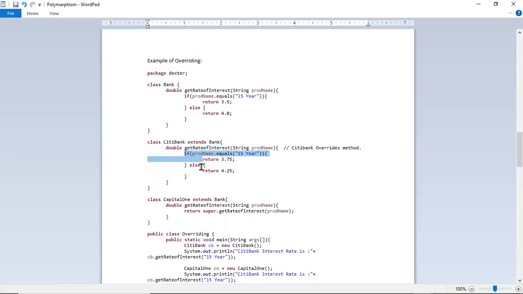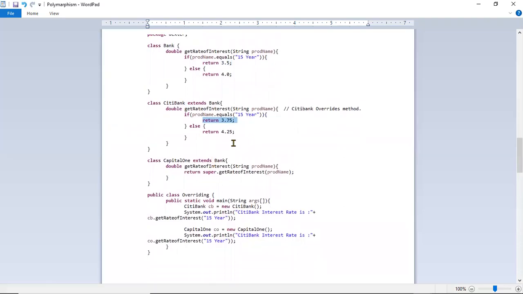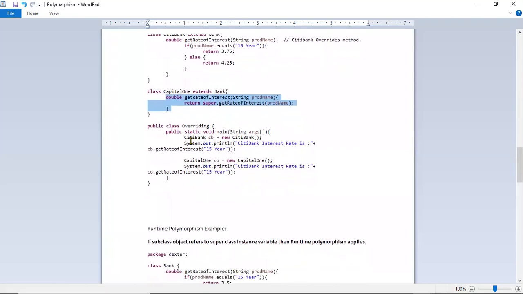If you look at the definition here, the parent class says return 3.5 interest rate if it is 50-year, but the subclass says 3.75. So we are redefining the parent class method logic. That is called function overriding, or method overriding. And there's one more class also, Capital One extends Bank, and this also you can override.